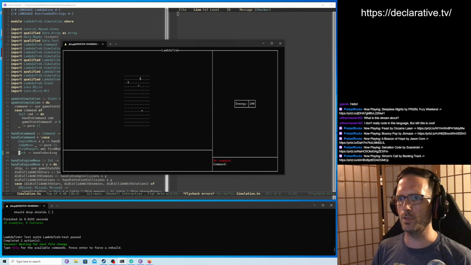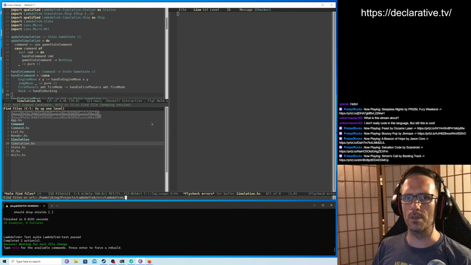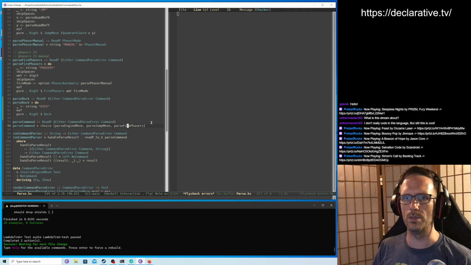Try to do dock here, it does nothing. So we need an error state for it still, but let's move next to it. 8-1. And dock. Ooh, yeah, okay, no command. So there is something missing there. Ah, I know what it is. Back to the parser. We had a parse dock, but we have to do update parse command. Also try the parse dock parser.